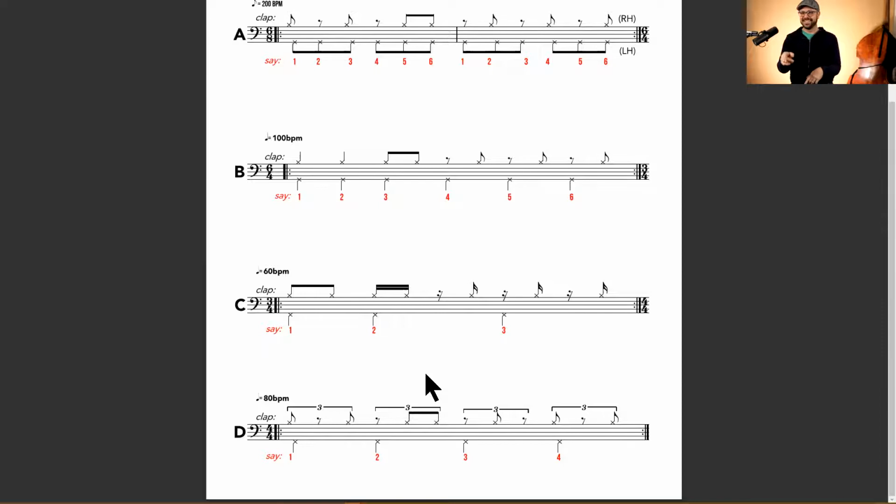1, 2, 3. 1, 2, 3. 1, 2, 3. 1, 2, 3, 4, 5, 6. 1, 2, 3. 1, 2, 3.